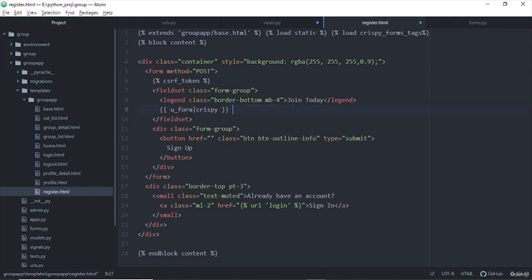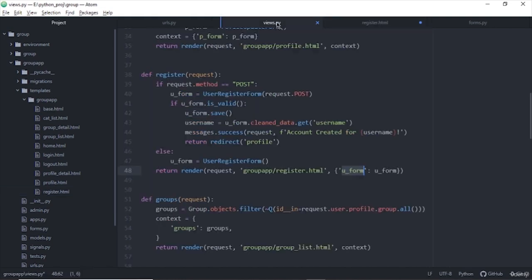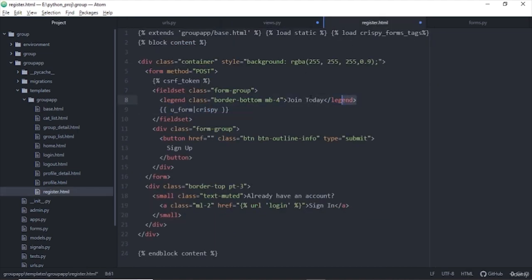And here I just need to render this U form. This is the U form that I passed from the views. It's because I have it in the group app's register.html. So in the templates of the group app, we have this register.html. Actually we'll be fine even if we don't have these details, but we need to have the form, the CSRF token, and this U form.